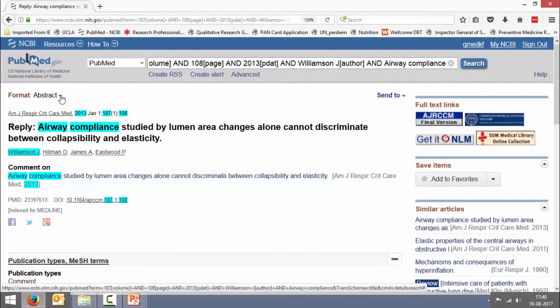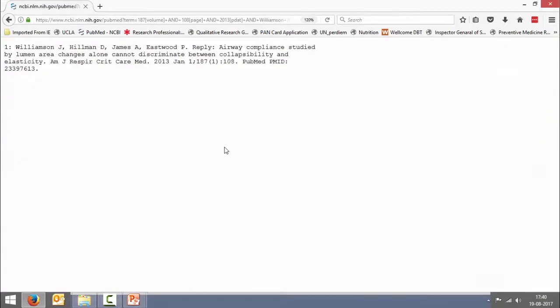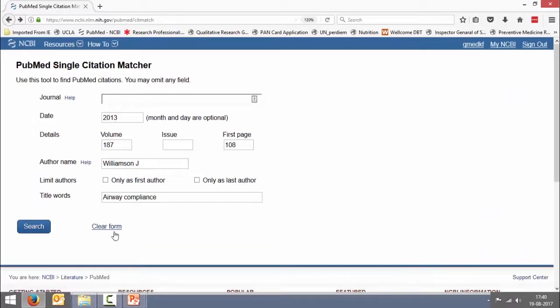If I need to cite this, I again change it to summary text. And here we are with all details. Okay, so let's go back. Go back to the single citation matcher, clear the form. I'm going back to the PowerPoint to choose another example.